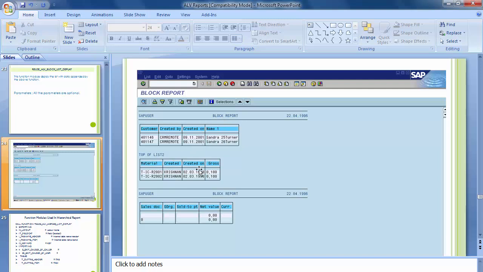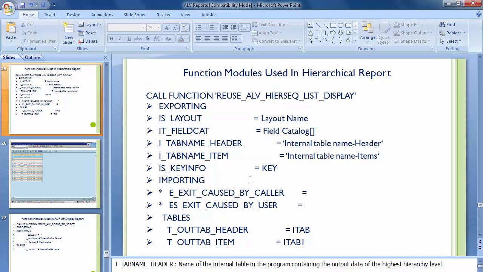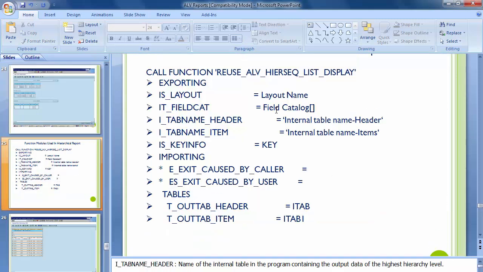Right, how many blocks have you declared here? 3 blocks. Block 1, block 2, block 3. In that case, 3 blocks, you have to call 3 appends. Right, this is the example: if you want to print your ALVs with different blocks, you have to do it like this. The next one is hierarchical sequential list display.